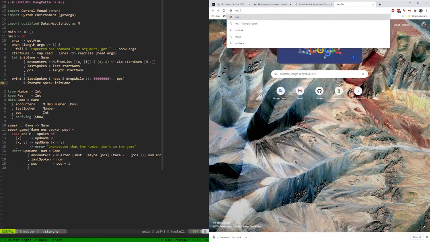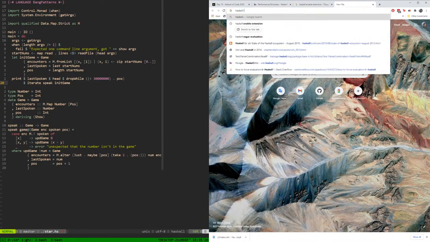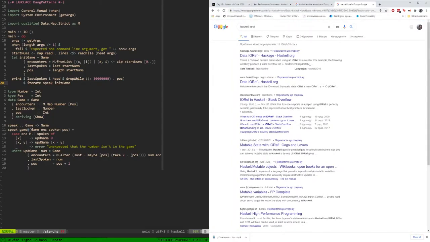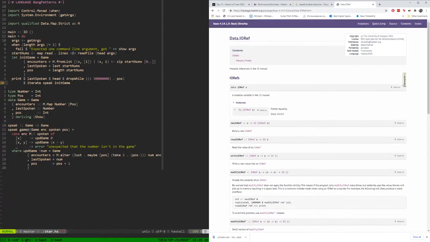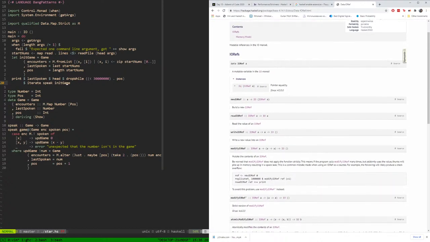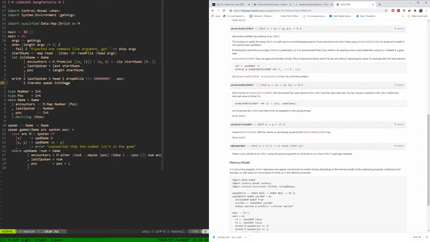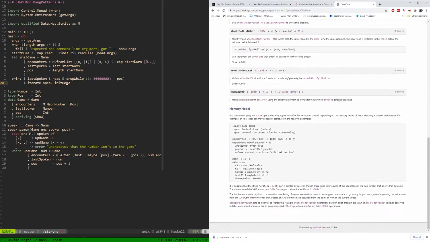So I remember that there is something called IORef, and it's actually a mutable reference in the IO monad. In a concurrent program, IORef operations may appear out of order to another thread. Doesn't matter, I believe.